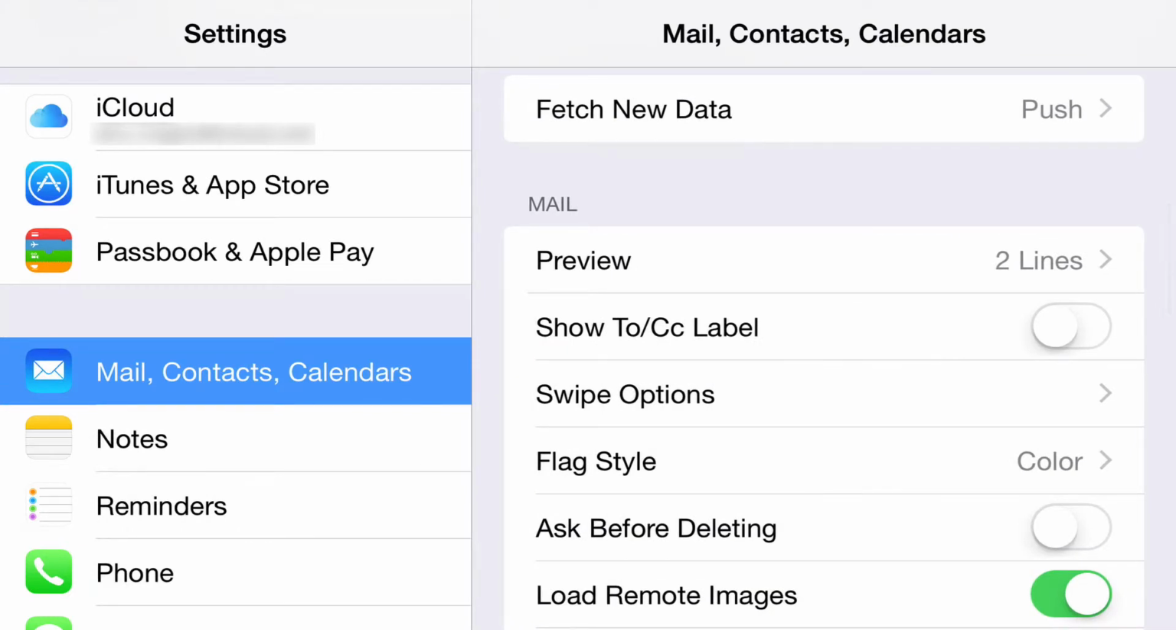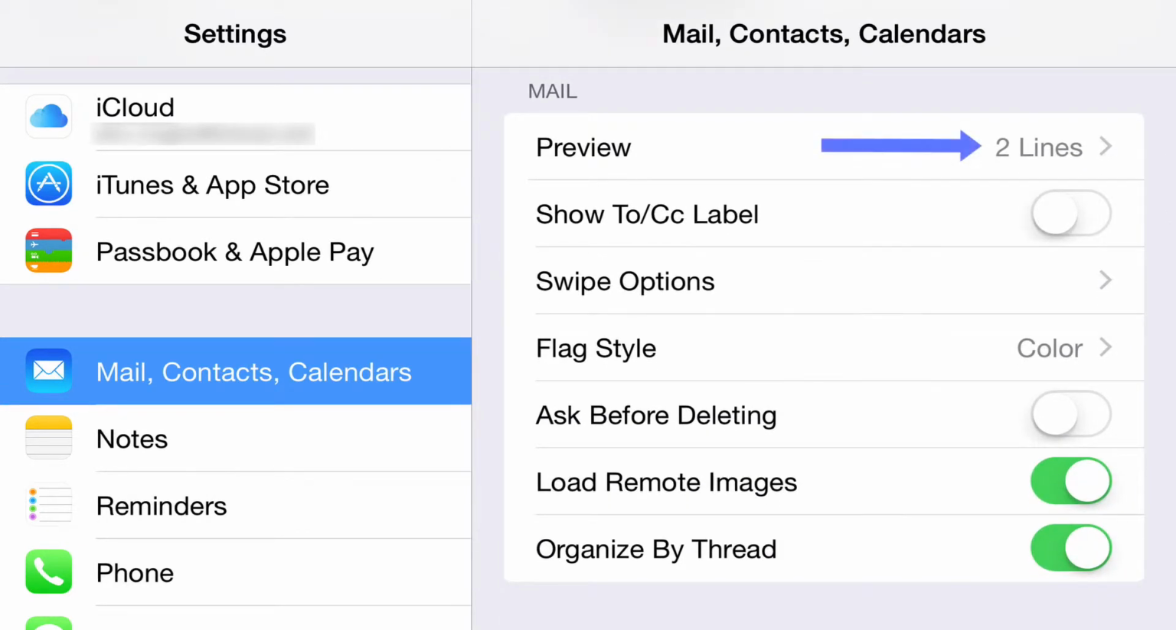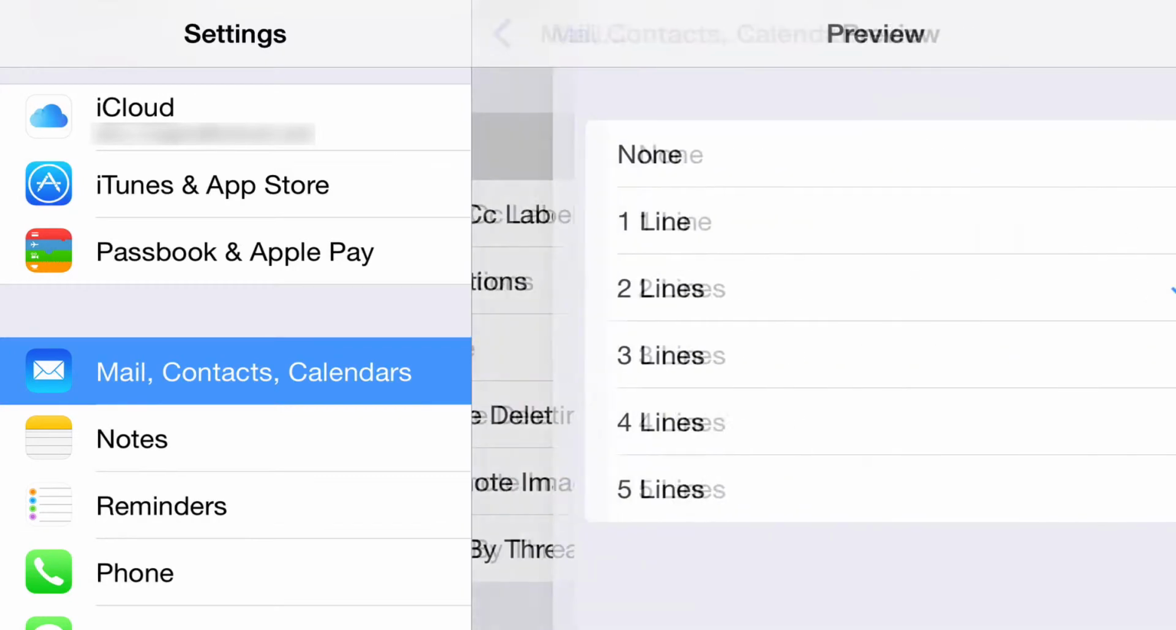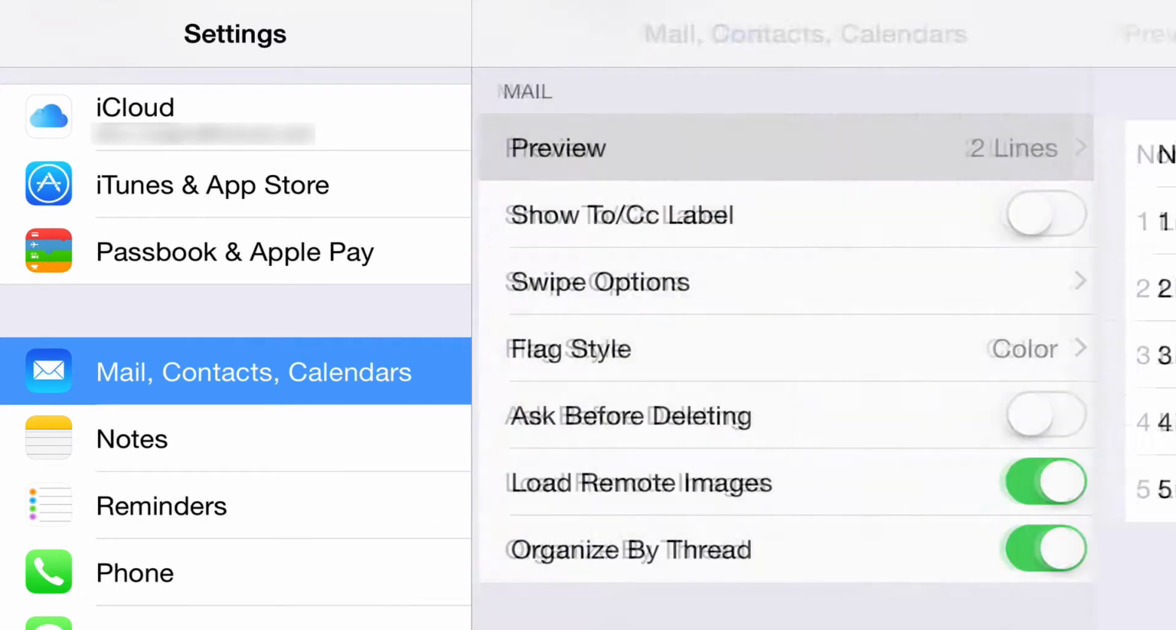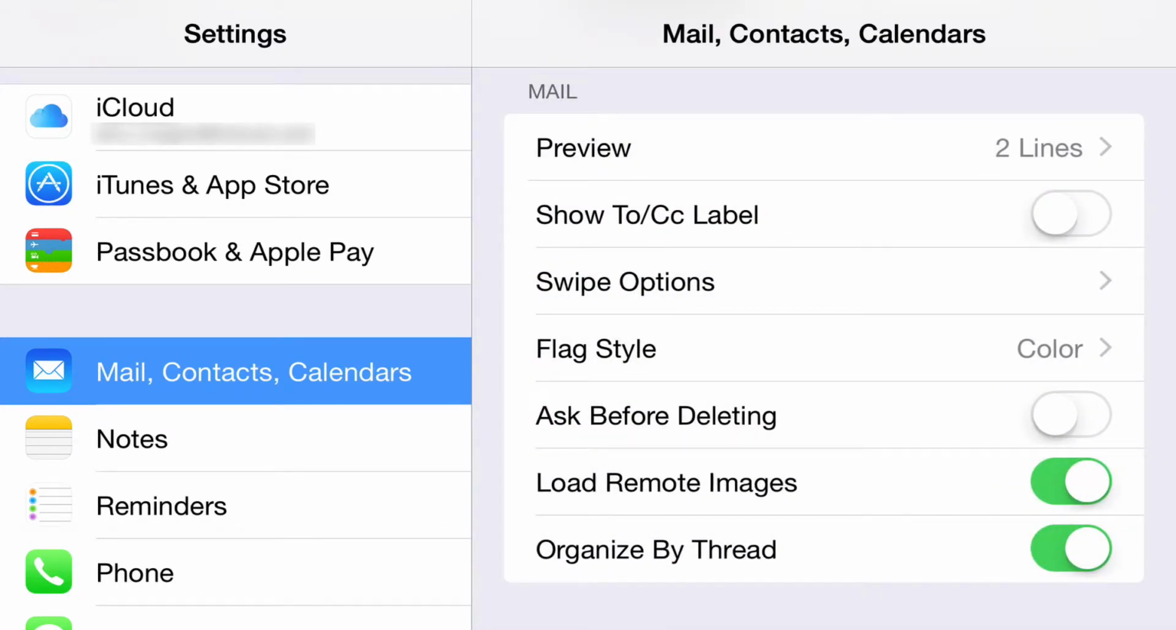Okay. Now this next one is how many lines of preview do you want, and you get to choose. This basically allows you to read the first couple lines of the email. And then this next one shows you the To and the CC labels. I showed you that earlier, where you get to choose the CC. I don't know if you saw that earlier, but they were hidden, and by me dragging them around, it actually exposed them.